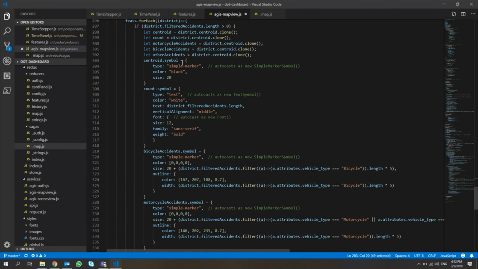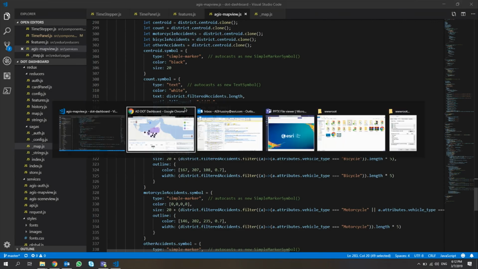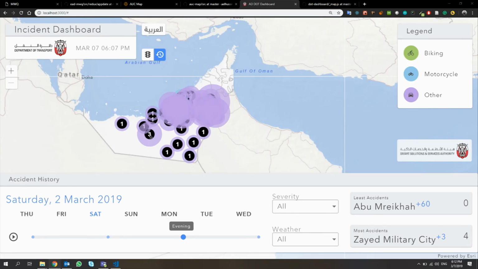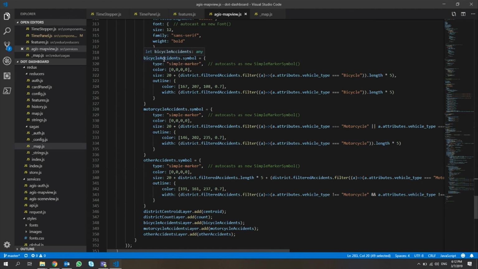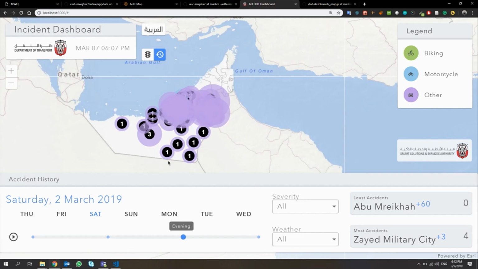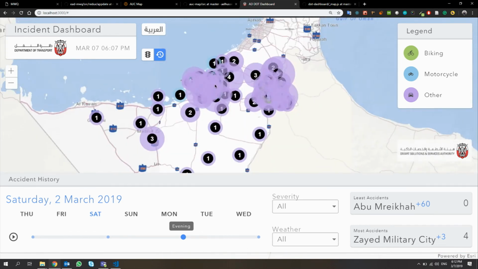So we're setting a symbol for the actual black circle representing the district itself, and then the actual text symbol for the number. And then we are creating the bicycle accidents, the motor accidents, and the other accidents, the auto accidents symbols. And those symbols are actually transparent circles with the width of the outline changing based on the value of the accident count. And the main reason we're doing that is because I want to try to zoom in here and show you one of these.